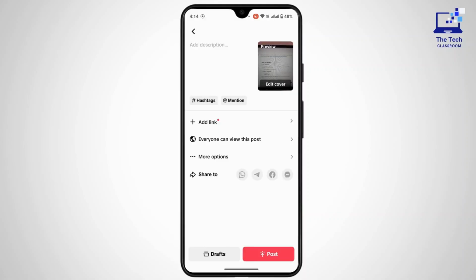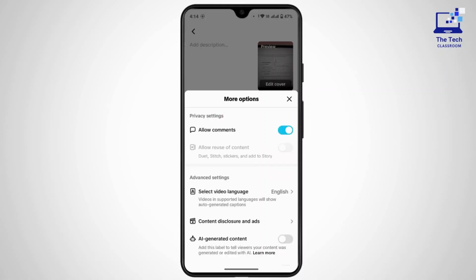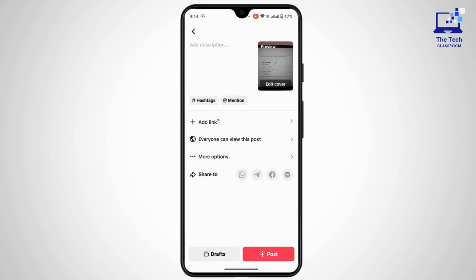Now you will land on this page where you can add the description to your video or comment to your video. You can add a link, you can customize your audience, and there are more options given here. So that's for your privacy and other settings. So if you want to post this video on your TikTok, simply tap on post from the bottom right corner, and with that your video will be posted in your account.